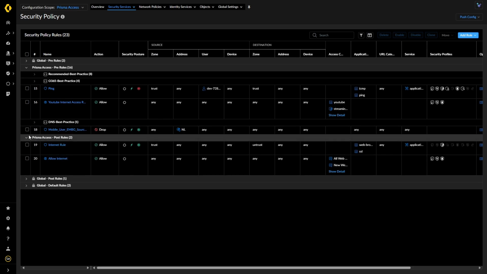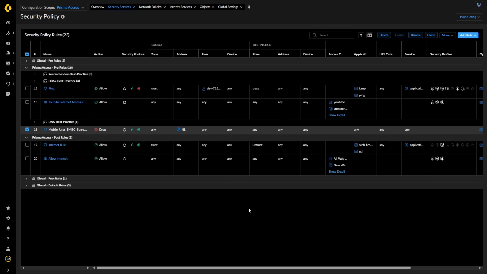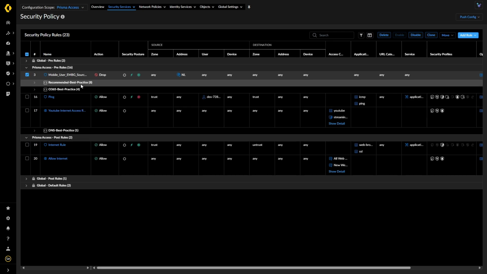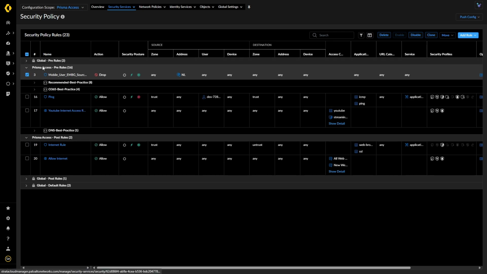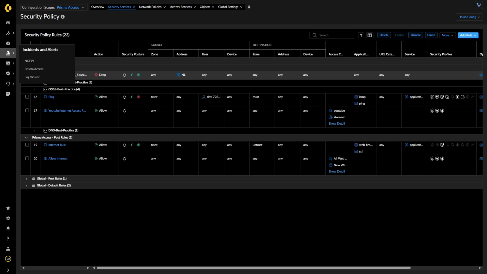Now, it saved it at the bottom here. What I want to do, just to make sure that it's going to be hit, is move it up to the top of the rule base, which, because it's in the Prisma Access pre-rules, means it's at the top of the pre-rules rule base, not the global rule base. So it's not actually at the top of the flattened rule base, but it's at the top of the Prisma Access rule base.